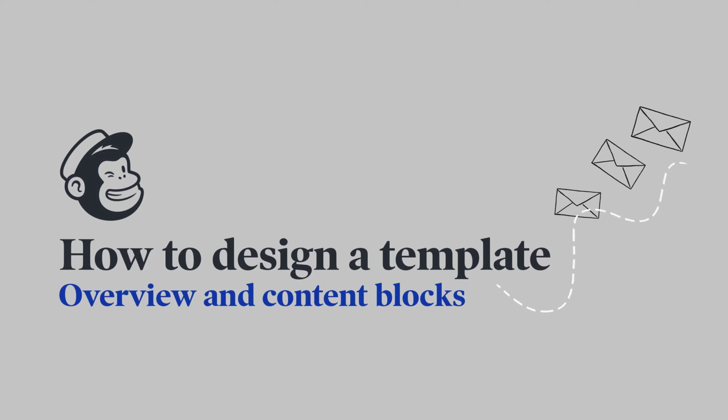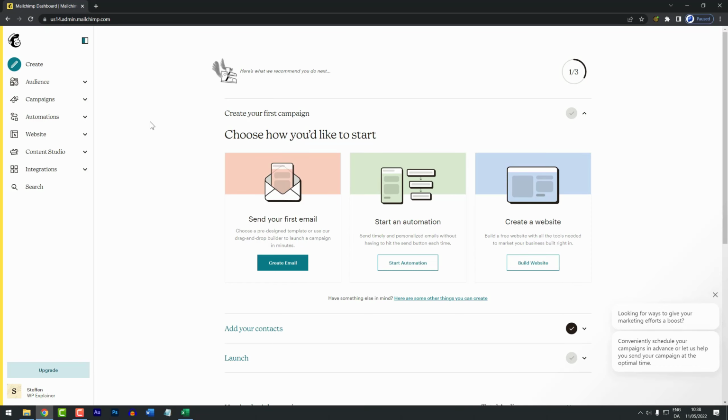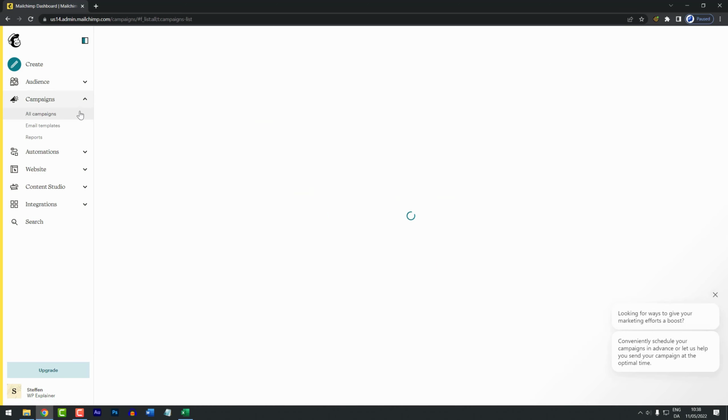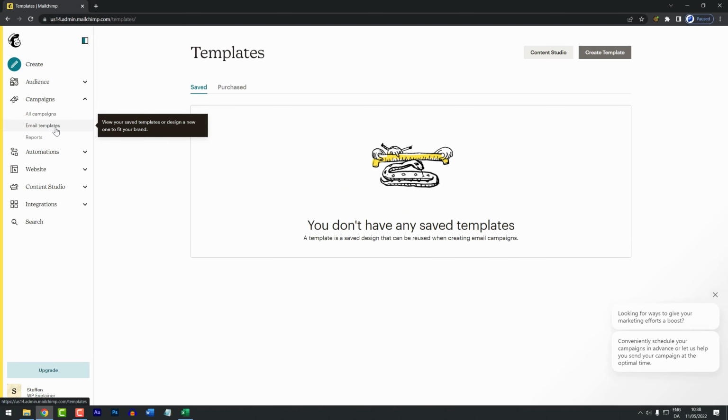In this tutorial, we will design our very own newsletters that resemble our business's visual identity. Now, before you begin with an email campaign, I strongly recommend that you start building an email template. And you find that right over here. And before we begin, I just want to explain why this is important.